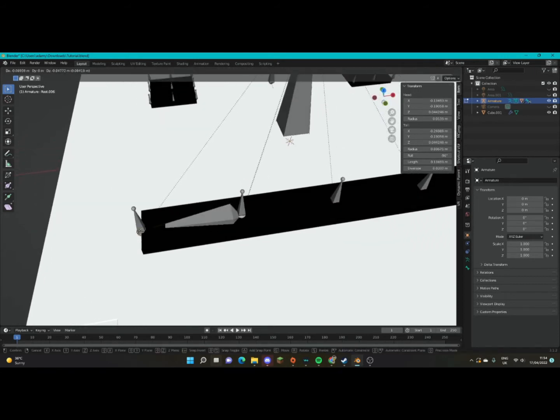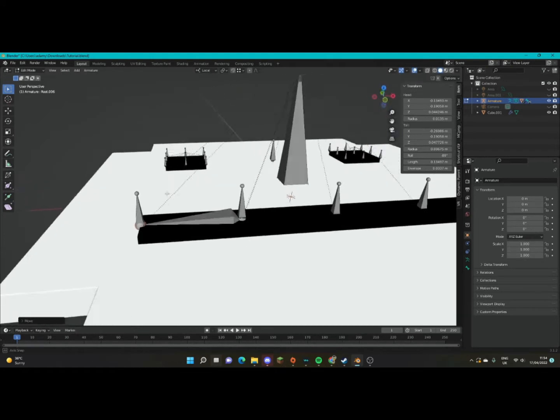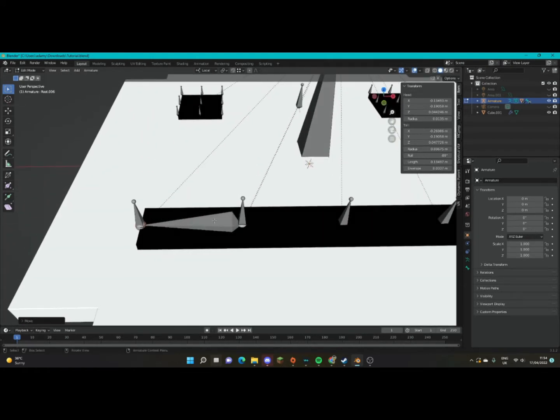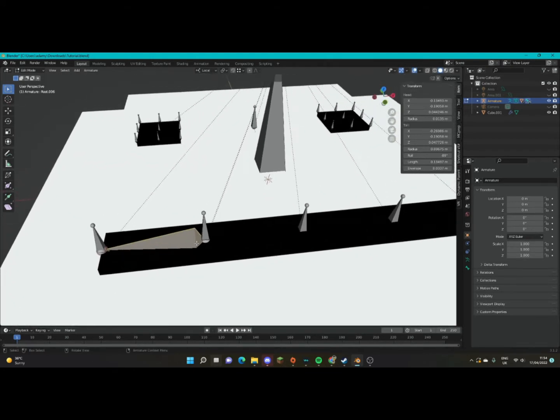And go to the other piece and move it to there. So be more precise. Use the Z-axis to move it down and X to move it across. Now make sure the balls of the bones align, sort of, because that's pretty important.